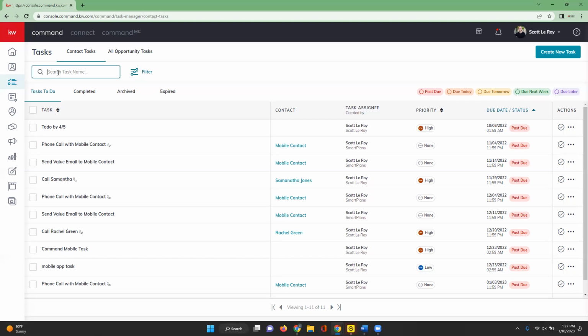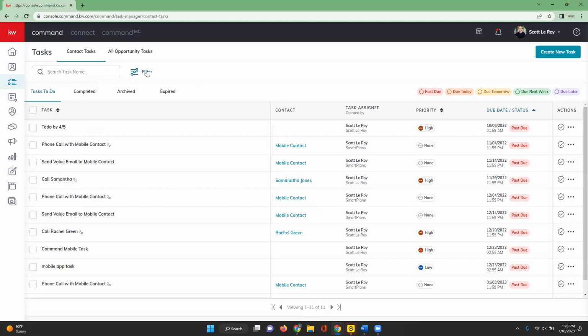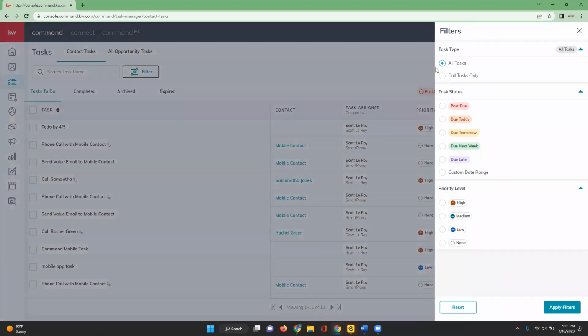So at the top, you're going to see a search bar. You can start typing in if you want to see phone calls, and it will populate everything that has the word phone in it. You can also set up a filter again. So you can look at all of your tasks, your call tasks only, the status, if it's past due, due today, tomorrow, next week, or later, or you have the option to set a custom date range. And then you can also filter by priority level.